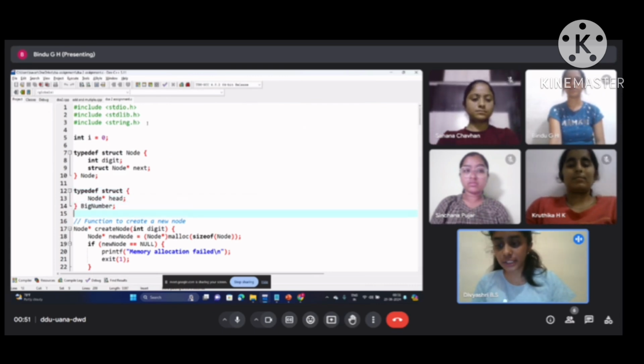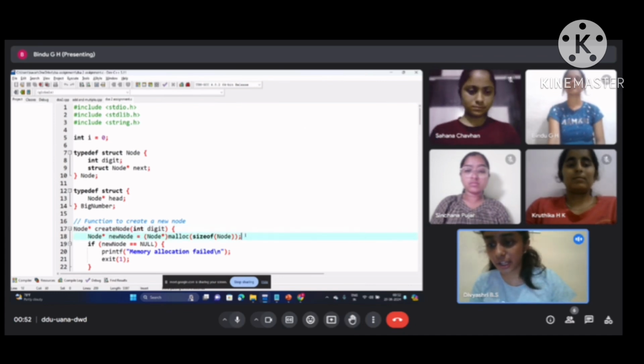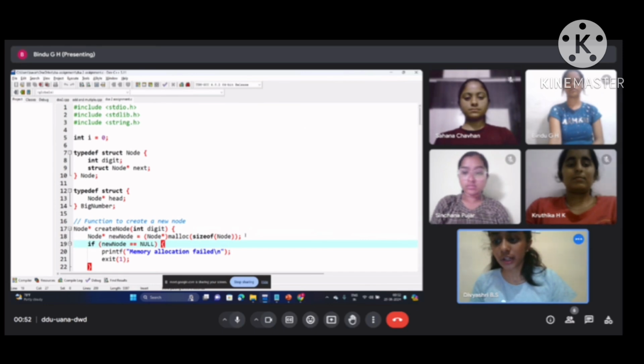Now in the 16th line we are passing on to the function to create a new node. So in the 17th line we learn about creating a new node with the integer digit. In the 18th line we are creating a node pointing to the new node, and malloc is used for dynamic memory allocation, which is used to check the size of the node. And in the 19th line, the if condition checks whether the new node is pointing towards null.